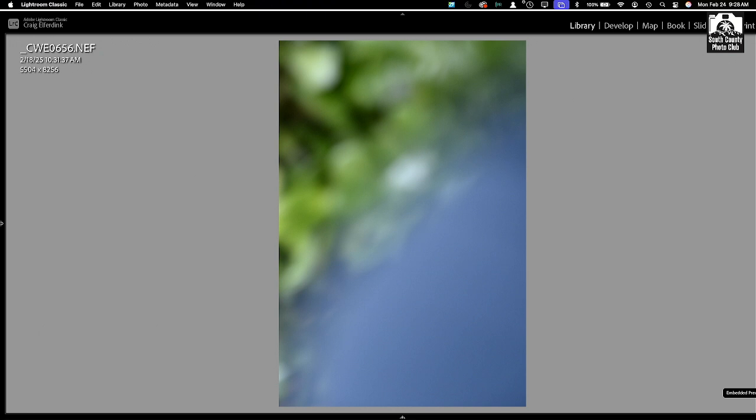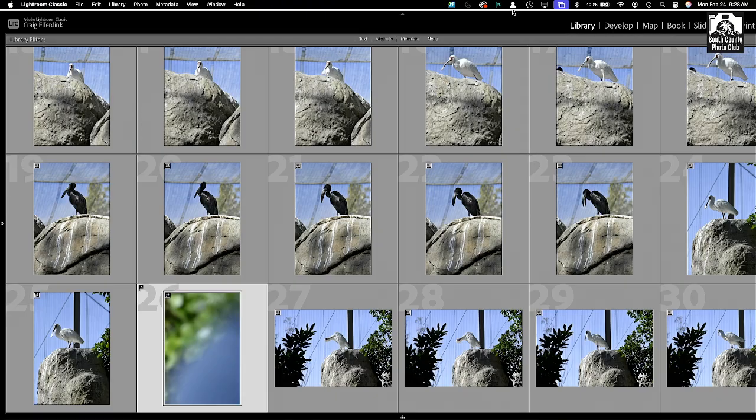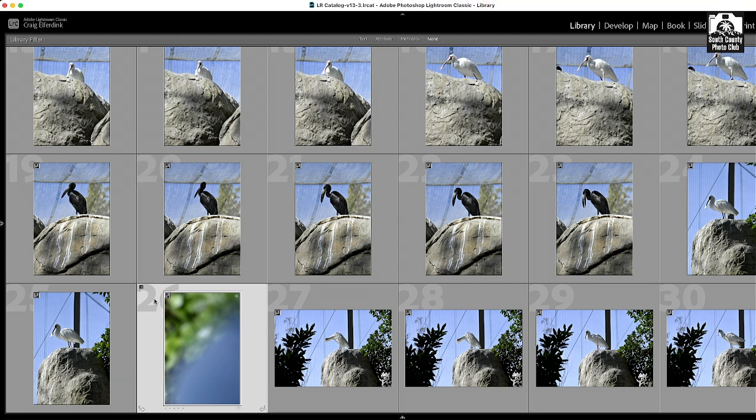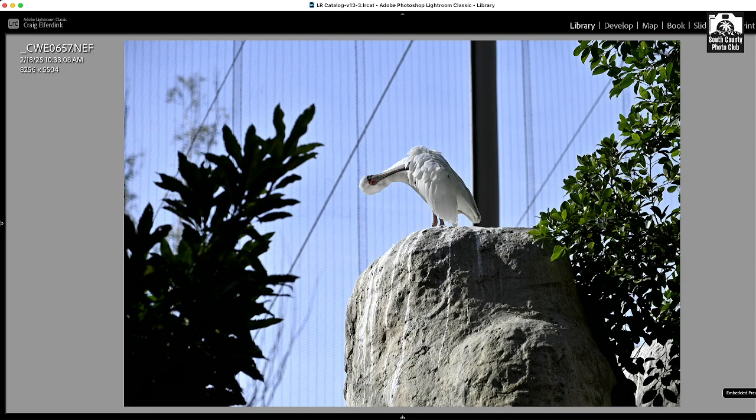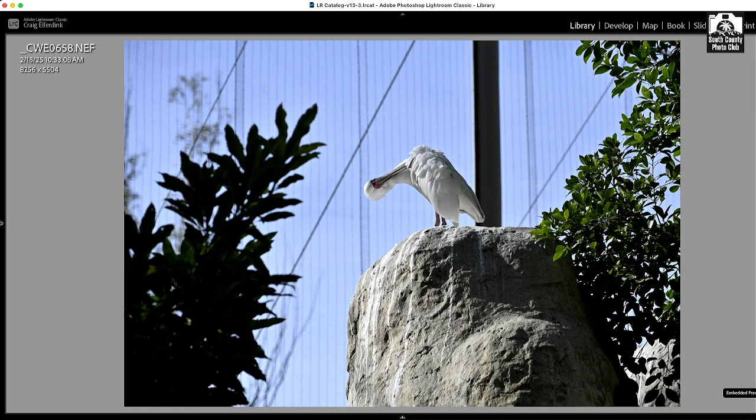Now I'm going to bounce back to the grid mode. If you look right here in the upper left corner, there is a black flag with an X through it. That's showing that it's set as rejected. I'm going to do the E key again to go back to my image, and once again, starting with my right arrow key, I'm going to go through them.